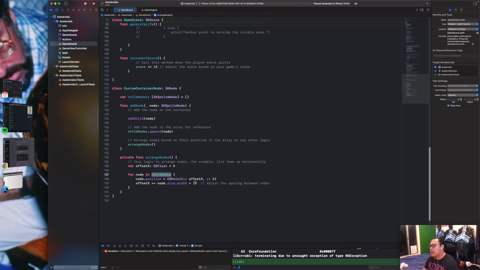But the thing is, we need to instantiate more nodes. We're calling sprite node just once, and then we need to add separate nodes. So it could be the case that we need to copy the node.